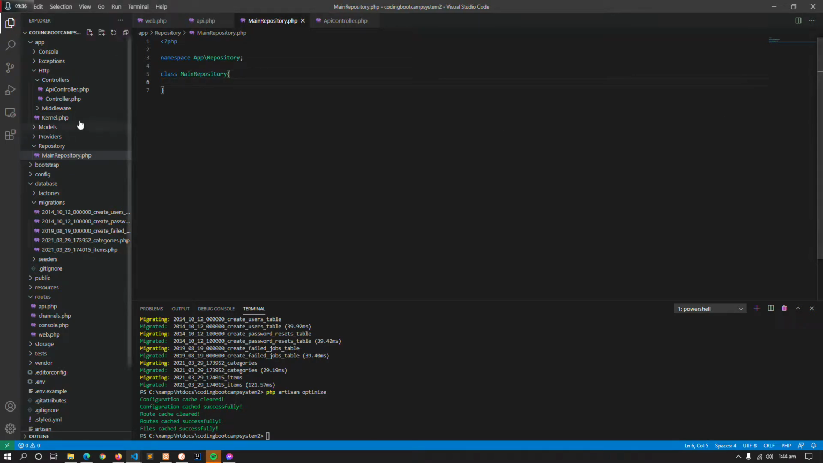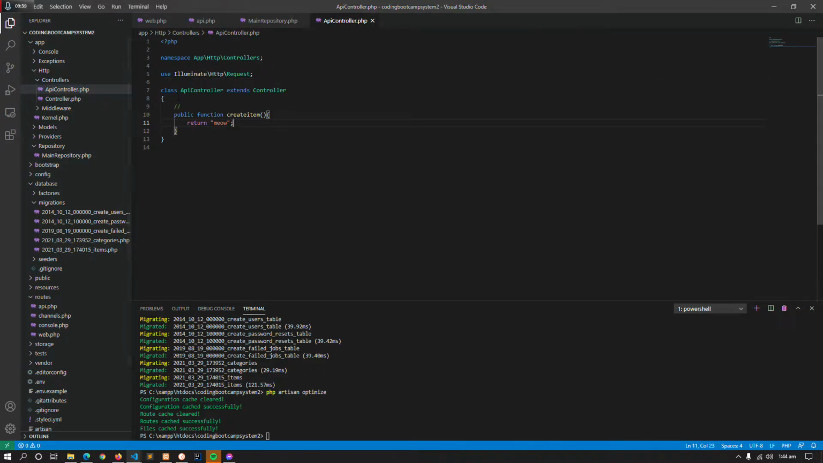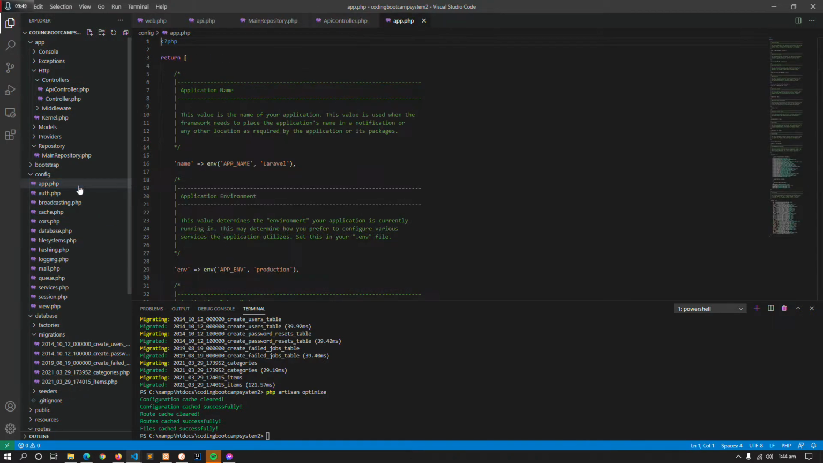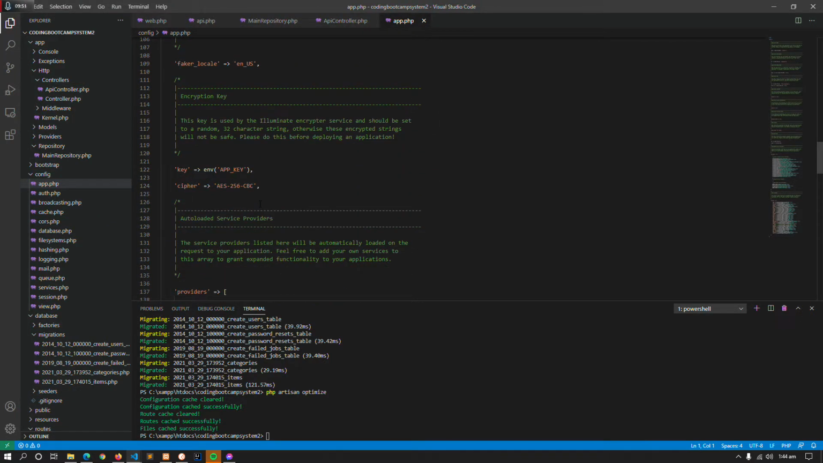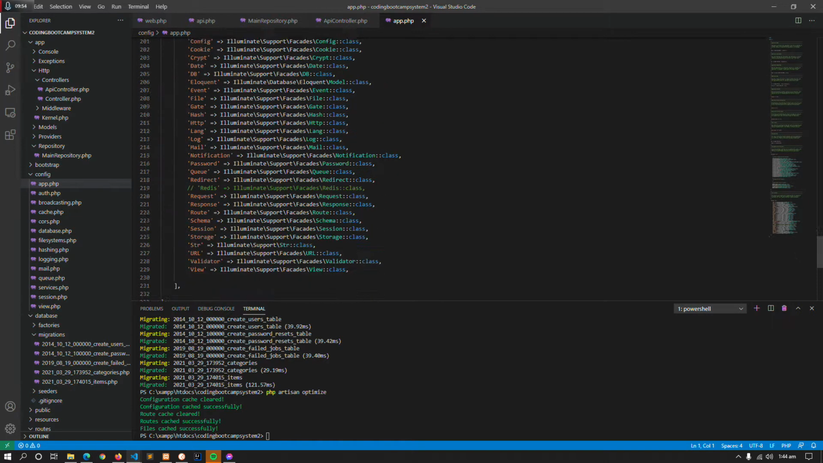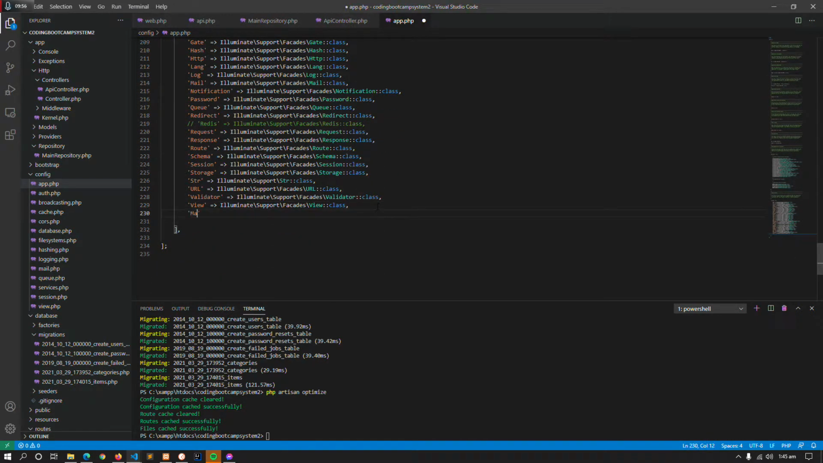Okay, so dito sa controller, pasok natin siya straight. So use main repository. And then dito sa config, app.php, i-add natin siya rito. So main repository, nasa loob daw siya ng app, HTTP, app repository, main repository as class.